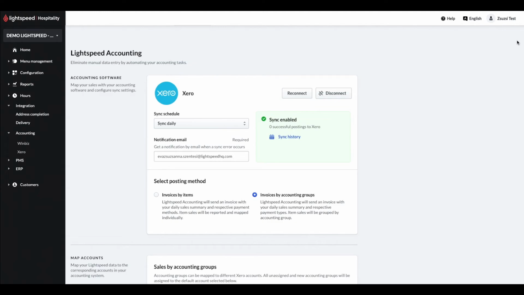Lightspeed Accounting will attempt to sync the mapping to a new configuration within the next 30 minutes. Again, this will not override the data already sent before this date. That information will have to be manually removed from your accounting software.